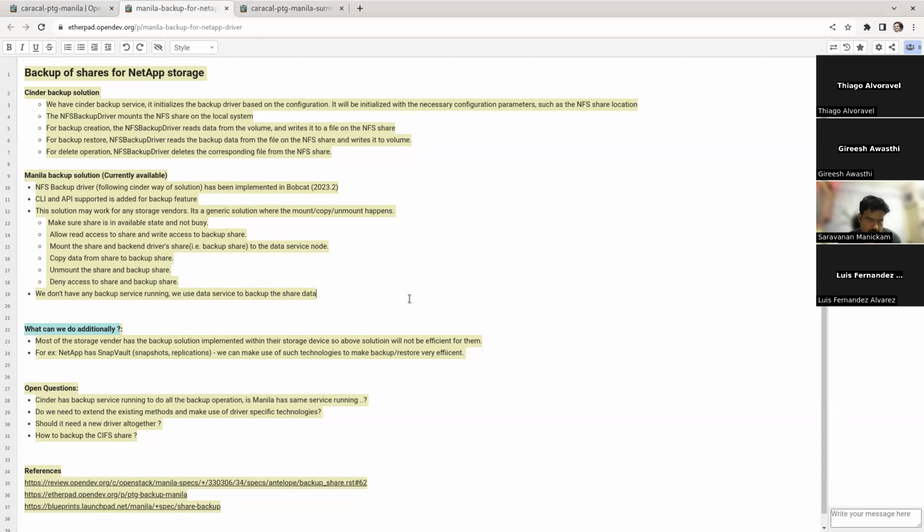Because this is a similar feature we want to implement in Manila, initially we follow the same approach. I think we still have the same approach. According to my understanding, what we have currently in Manila is, first, this NFS backup driver. This was implemented in the Bobcat release, and we are following the same solution we implemented for Cinder.